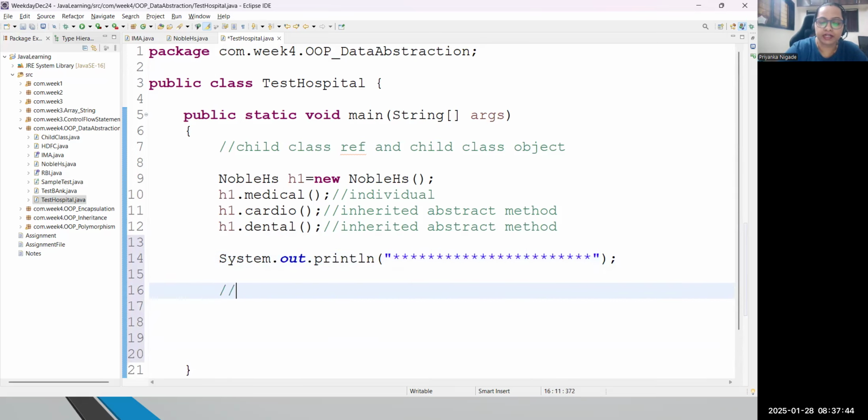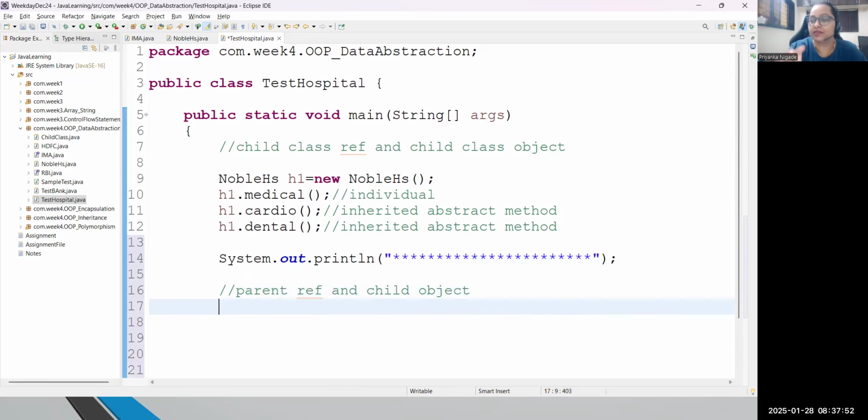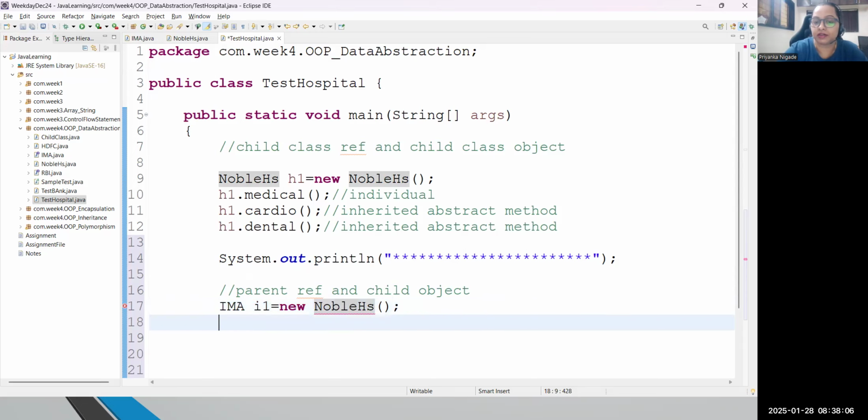So here, the second scenario which is valid: parent reference and child object. We can create a child class object. That is a very interesting scenario. Okay, who is our parent? Indian Medical Association. That's our parent, IMA. I'm writing I1 equal to new, and I'm writing the child class, which is the Noble Hospital constructor, meaning my object. When you write in this manner, you can access only methods from the parent.